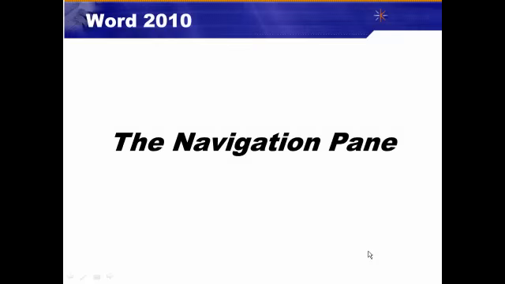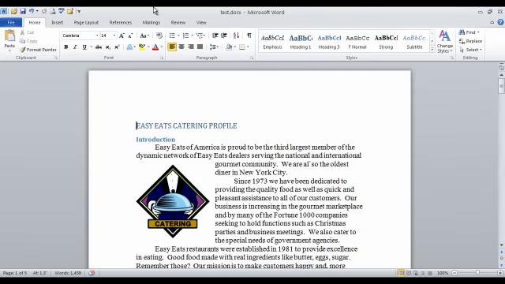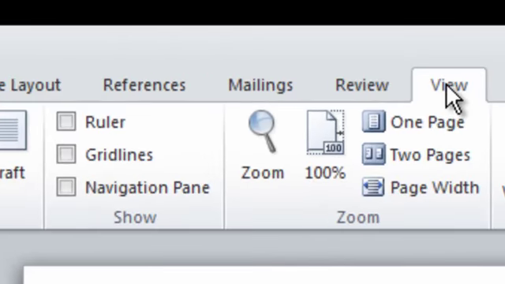The navigation pane takes the place of the document pane found in earlier versions of Word. To turn on the navigation pane, go into the View tab, into the Show group, and check the box marked Navigation pane.